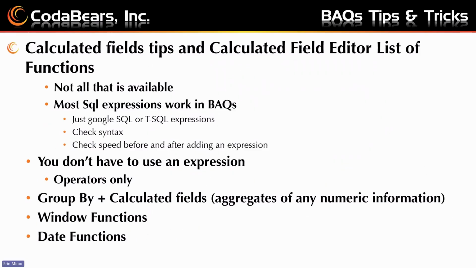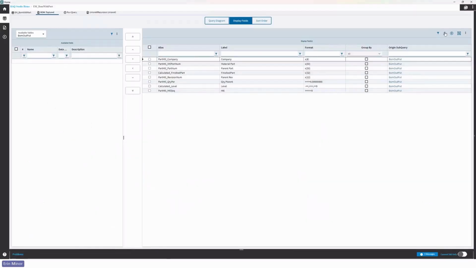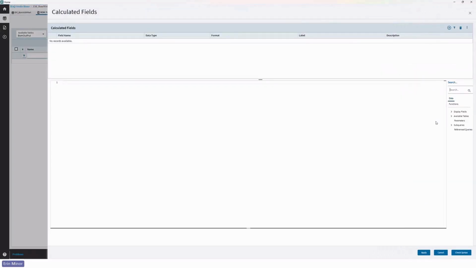All right, calculated fields, tips, and lists of functions. Okay, so let's first just talk about calculated fields in general. The options they give you in, okay, this is calculated fields. So they give you options in here, functions. There we go. They give you all sorts of options and operators and functions.